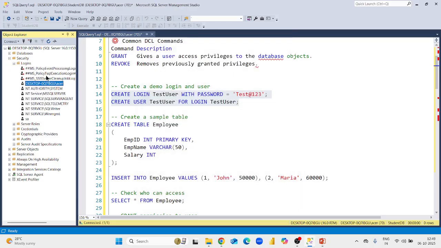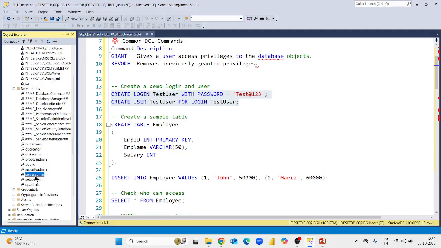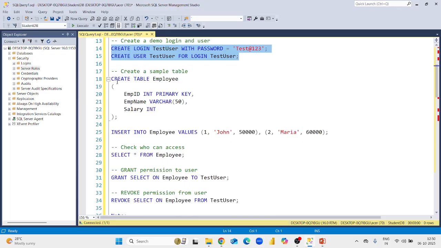In this login, what are the users we have, that we can see under server role. If you expand the server role, these are the different users we have. This is the real time view, and I have given a sample demo here to create a login and create a user. Right now, let's create an employee table under the student DB.